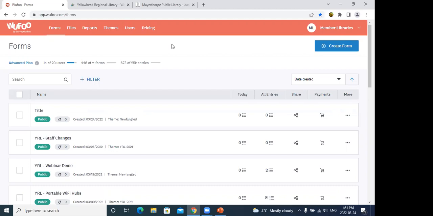And I've seen it used in some pretty creative ways. So I want to show you how to get started creating Wufoo forms, two different ways to use the forms on your website, and then just a few examples of what those forms look like in practice on your website.